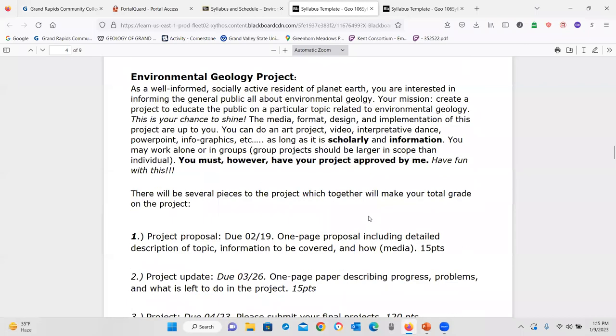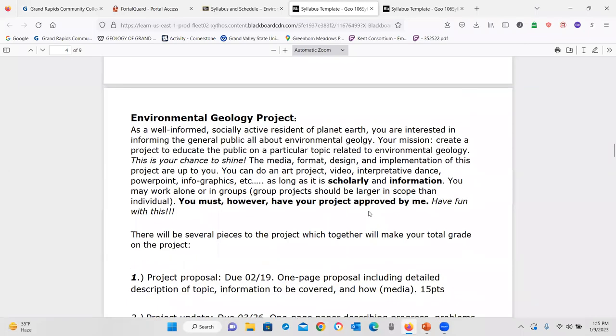Okay. So here it is. This is kind of a fun project. People generally like this. As a well-informed, socially active resident of planet Earth, you are interested in informing the general public about environmental geology. Your mission: create a project to educate the public on a particular topic related to environmental geology. The media, the format, the design, the implementation of this are all up to you. You could do an art project, a video, interpretive dance, PowerPoint, infographics, website, pamphlets, right? As long as it's scholarly and informative.